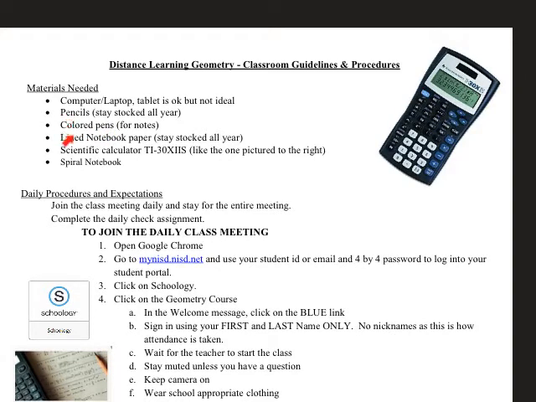So pencils, lined paper, a spiral, I said yesterday, would be great. A scientific calculator. This is the one we would use in class if we were in class. All right, a basic calculator is really all we need. And then a spiral notebook. So either lined paper or a spiral notebook. Now, I would say a spiral notebook. That way all your sections are together, okay?